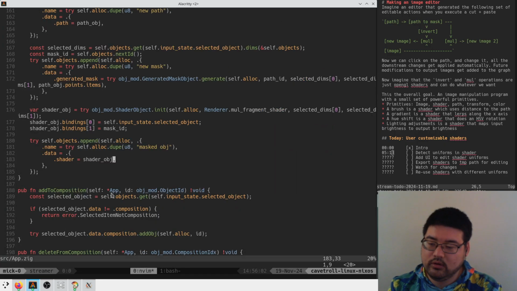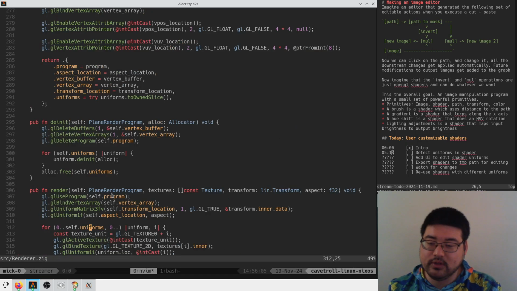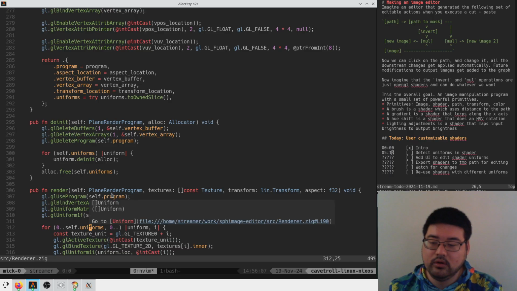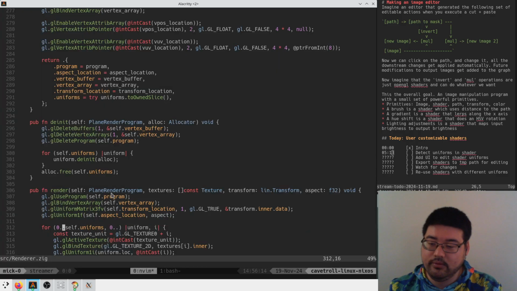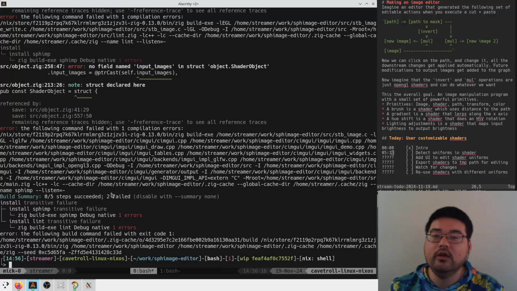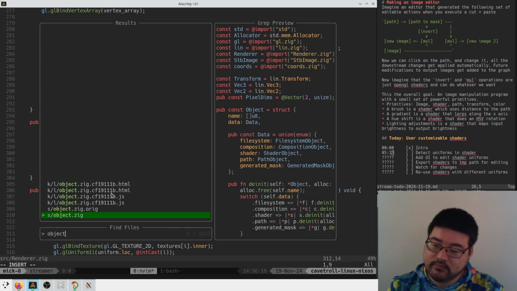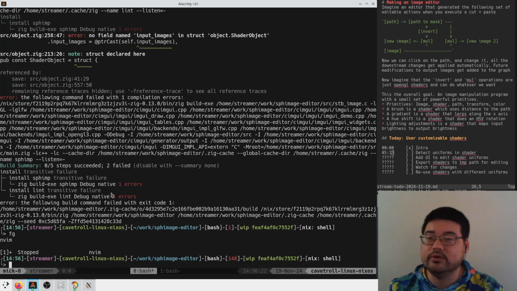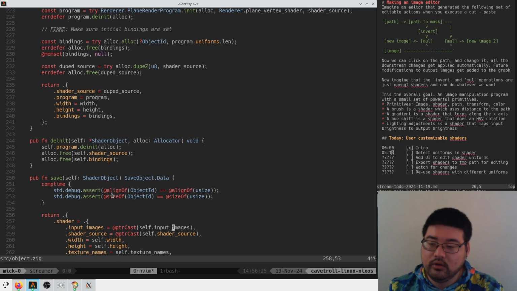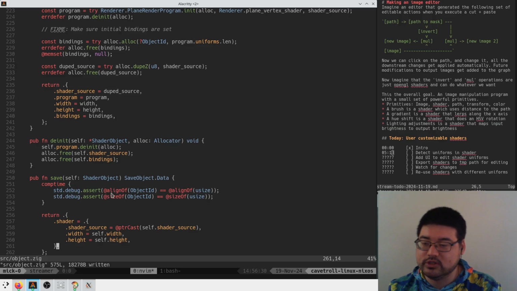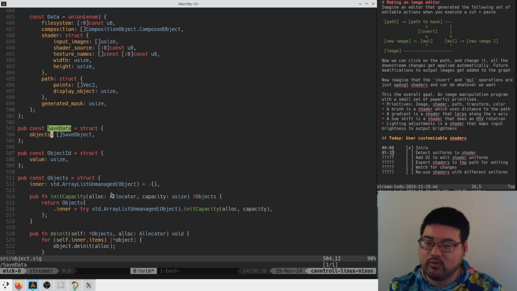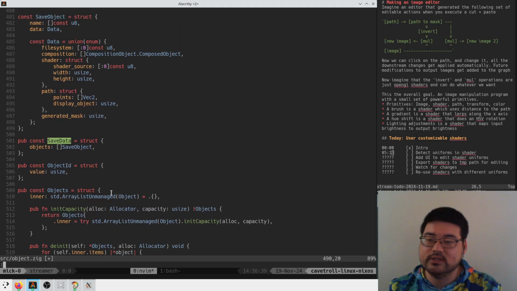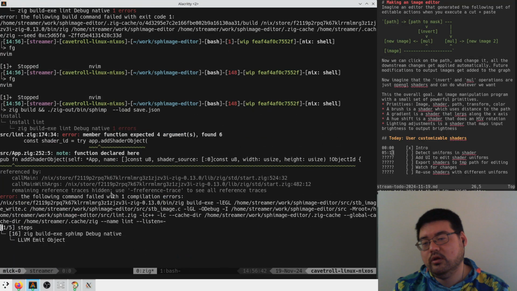Renderer 312 is upset about something. Expected type usize found... Oh, that's true. It's a little tiny. No field named input images, 228, I think it said. No, it said 258. There we go. Okay, yeah, that's true. On save, we don't need to write that down or this down anymore. And then on load, presumably there's save data for this shader that also wrote these things down, and it doesn't need them anymore. Okay.